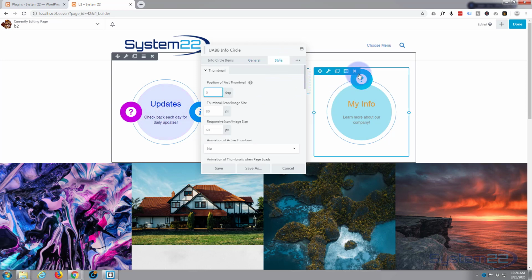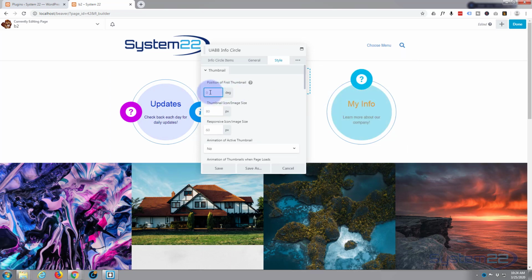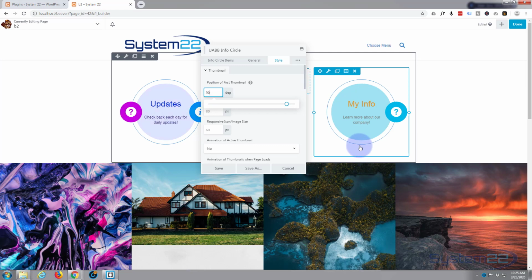Position of the first thumbnail. Well, we're at 12 o'clock there. And this is in degrees, as you can see. So if I was to write 90 degrees in there, it would be at the 3 o'clock position. There we go. 180, 270.